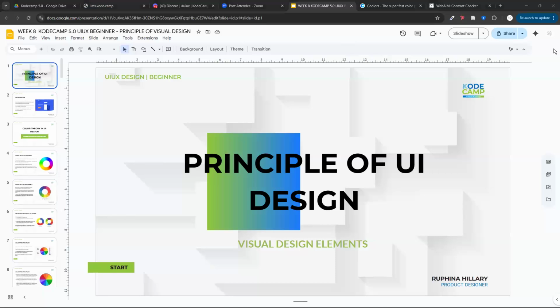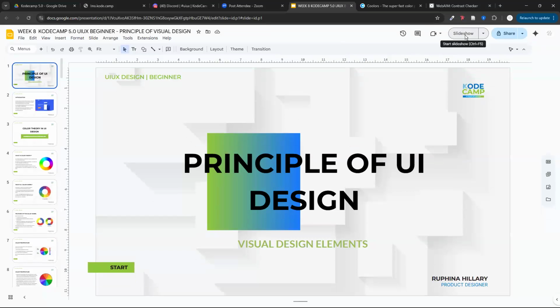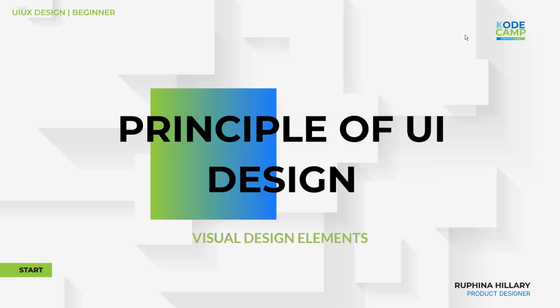All right, so for this section of this class, we're going to be talking about principles of UI design, visual design elements. We have come a long way from the research and the ideating, brainstorming. We've created our structure via the information architecture. We have created your wireframe.